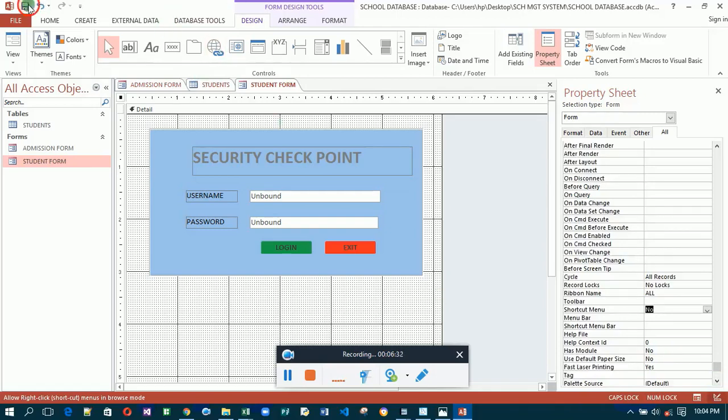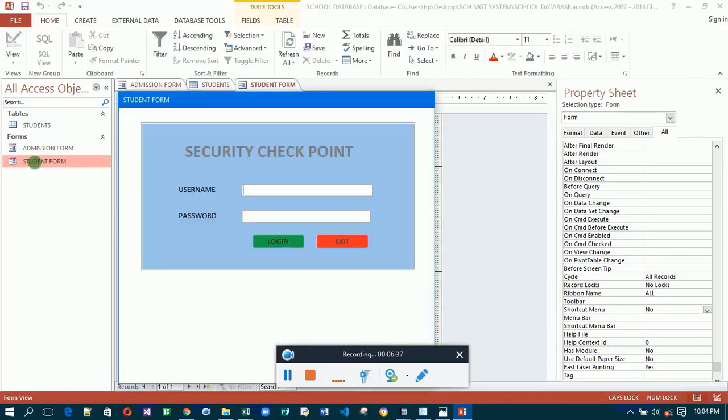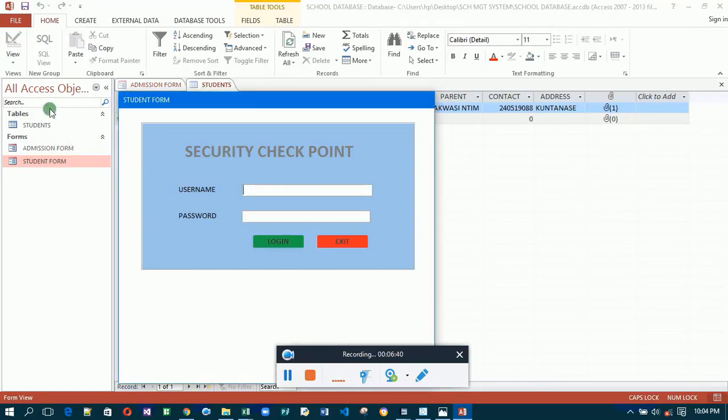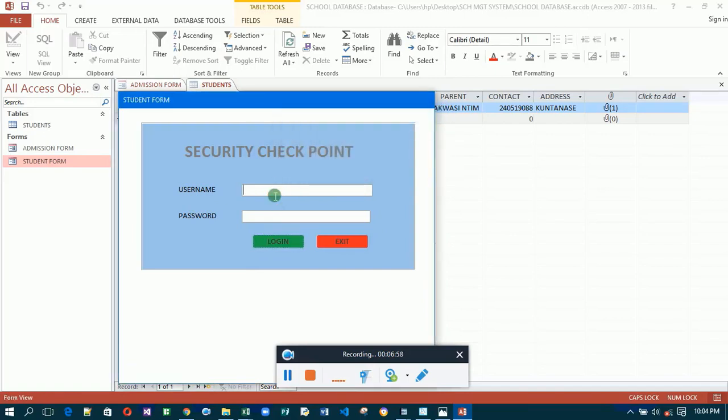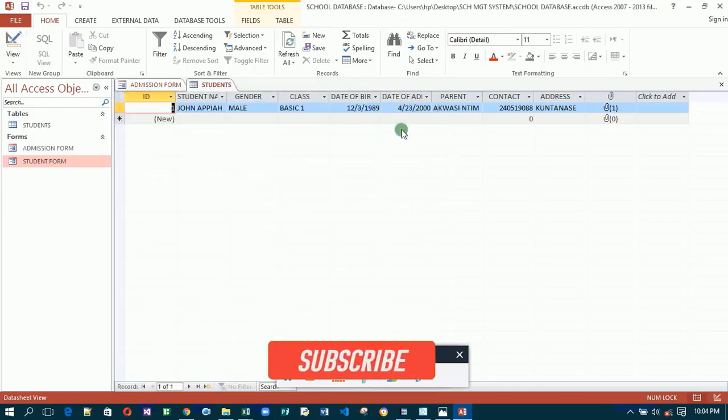Let's save our work here, and now try to launch our system and see what will happen. You see, everything is not working. You click anywhere on the screen, nothing will happen unless you type in. So say login, say enter. Now before you can access this, you need to type the credentials: admin as the username, then 12345 as the password, then it opens for you.